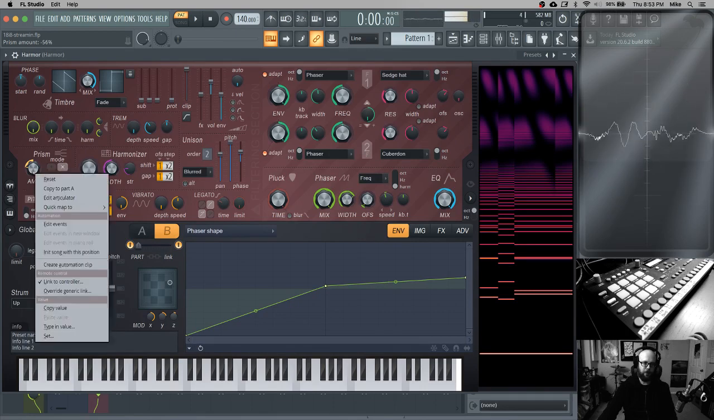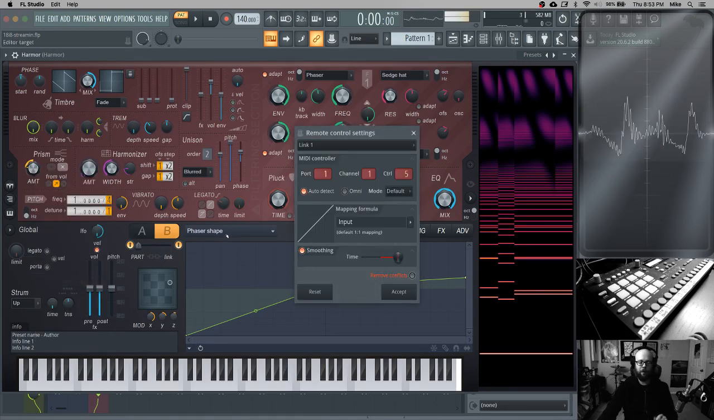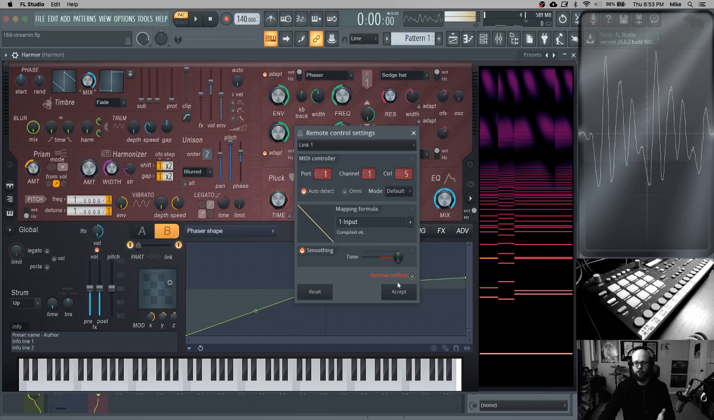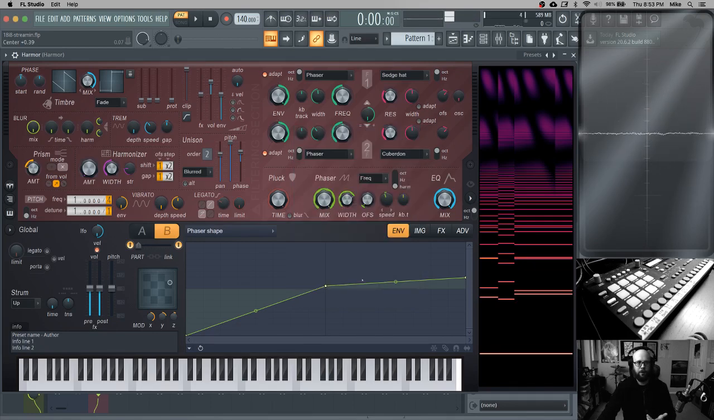Another thing I like to do is in the MIDI mapping, if I'm going to map the same knob on both the A side and the B side, I will change the mapping to be inverted so that the control from Tidal goes the other way. Again, it's just more variation.